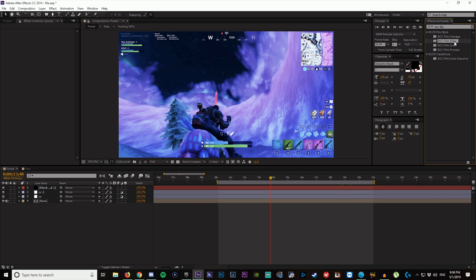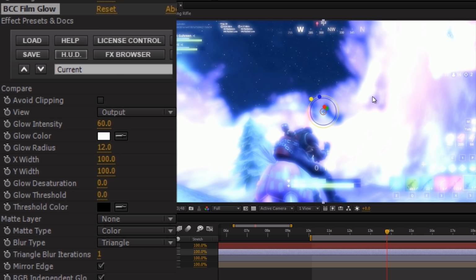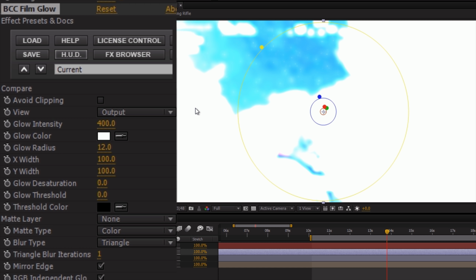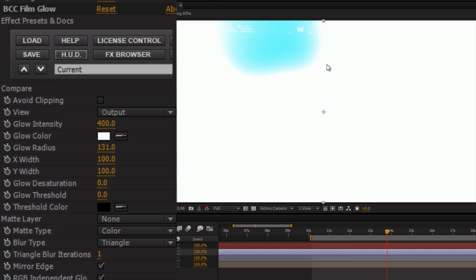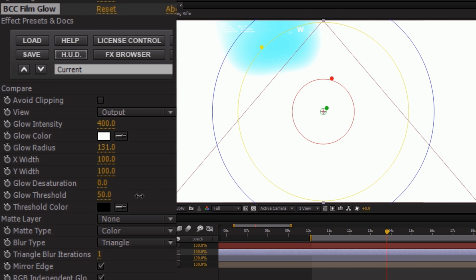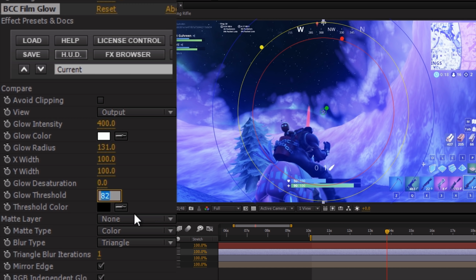drag that onto your second layer right below the looks, and you can see it looks pretty terrible right now. So the first thing we're going to do is go to like 400 for the glow intensity, and it's going to get really bright. Then you go down to the radius, and I set it to like 150. Let's go 131 actually, just a random number. Something pretty high, and you can see it's really bright. Now the next thing you're going to do is turn your threshold all the way up to like 90. So now it's back to normal pretty much, but there's a little bit of glow. You can see the glow, but it doesn't look very good.